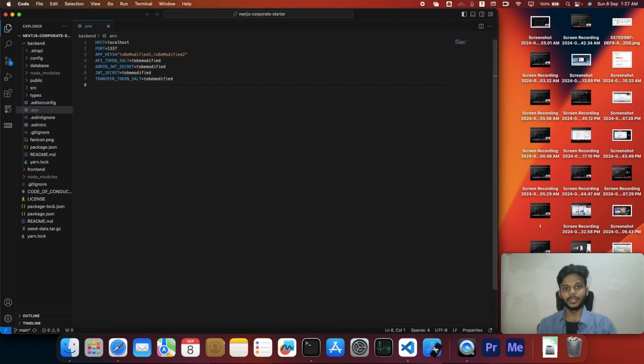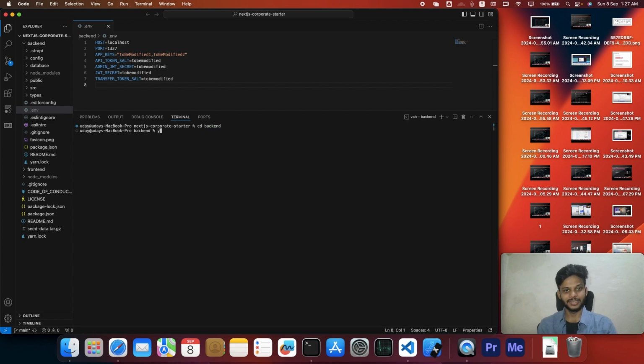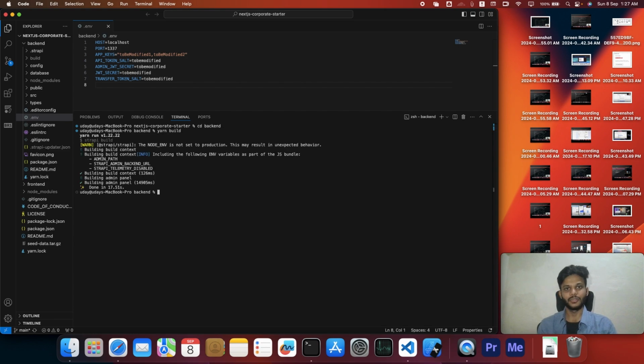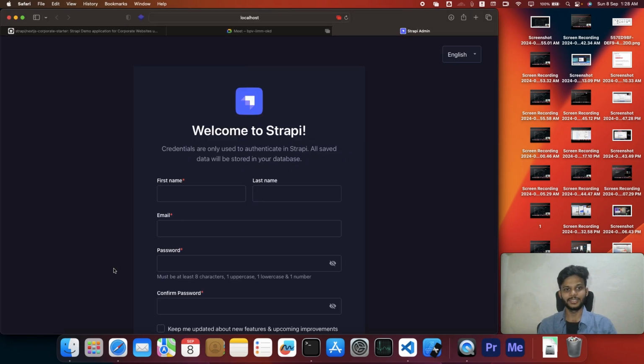Now open up the terminal using the command or control tick button on your machine, depending on your OS. Just type cd backend. Now just run yarn build. Once we are done, you will see something like this. Okay, now we just need to run yarn develop. And there we go, we can see the welcome screen.